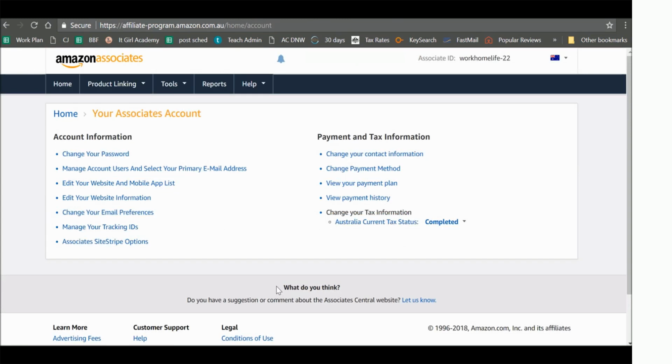So within these settings, you can go add tracking IDs, and I'll go over that in the next video. If you ever add websites or remove websites using links on, you can change that. You can change any of your information, your payment information, any of that. So this is your first stop shop when you're looking for what you can do.